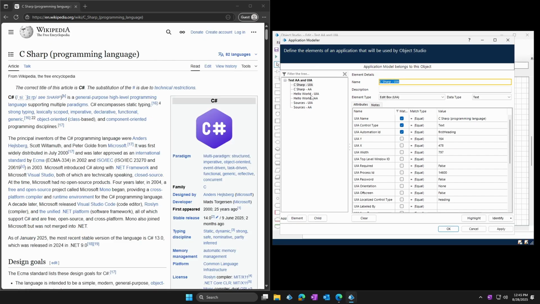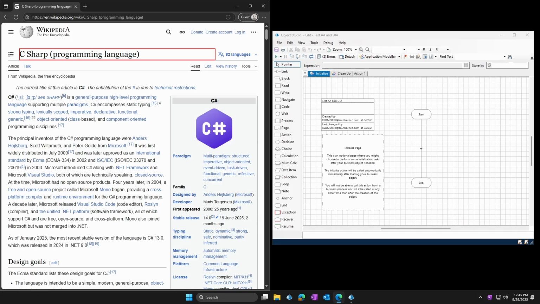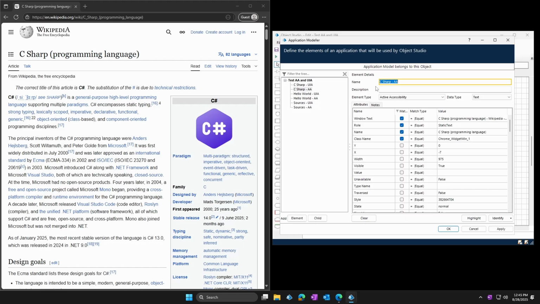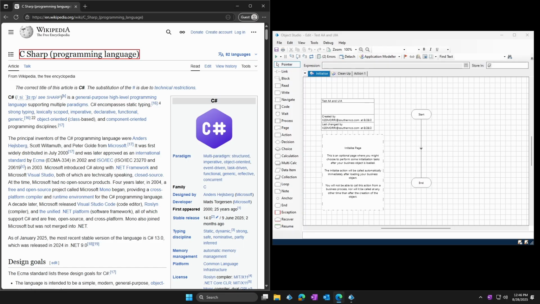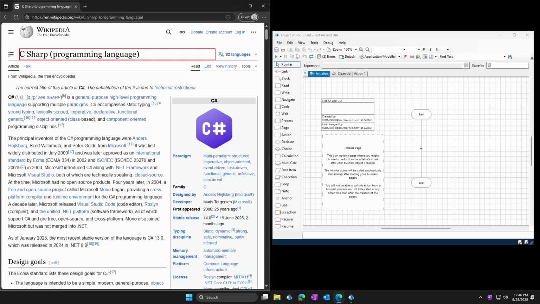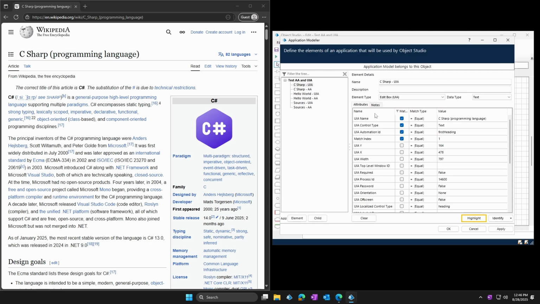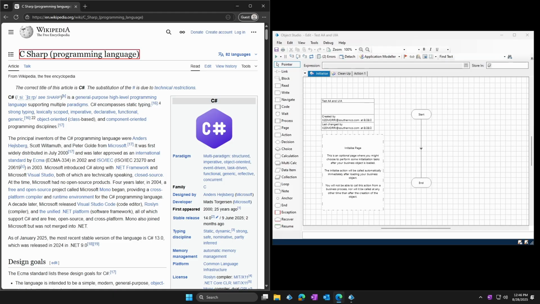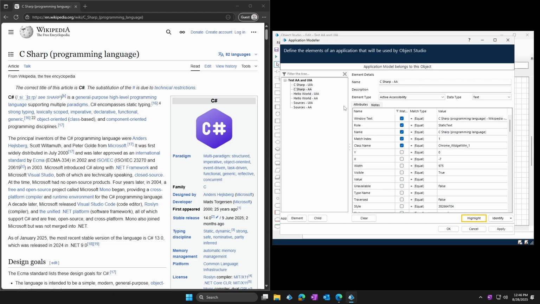We are in Blue Prism 7.4.1, and we are looking at this C# element at the top of the page. UIA, no match index, 8 seconds. AA, no match index, 15 seconds. UIA, match index 1, less than a second. AA, match index 1, also less than a second.